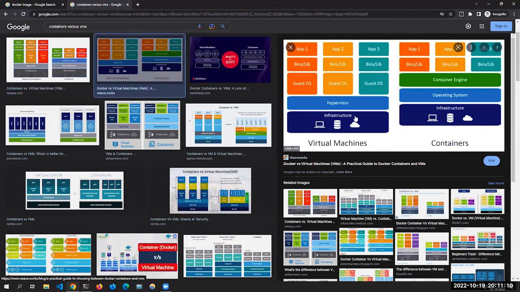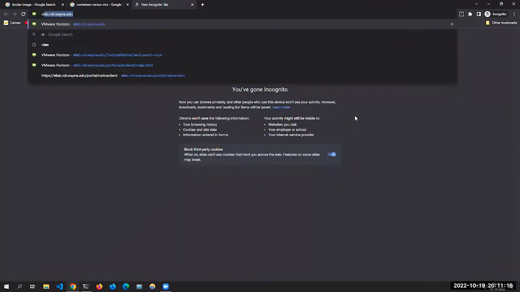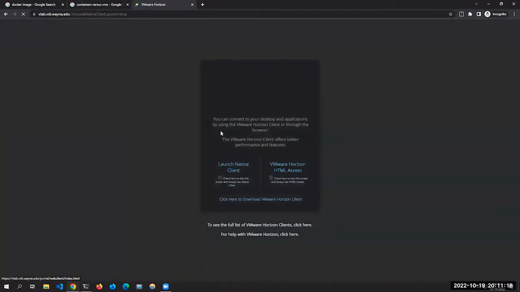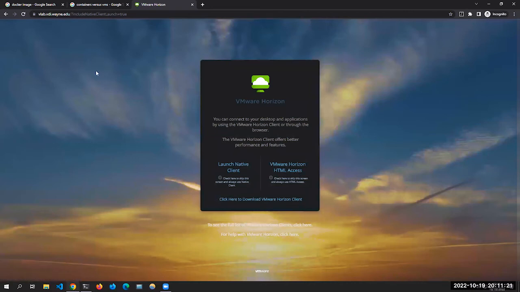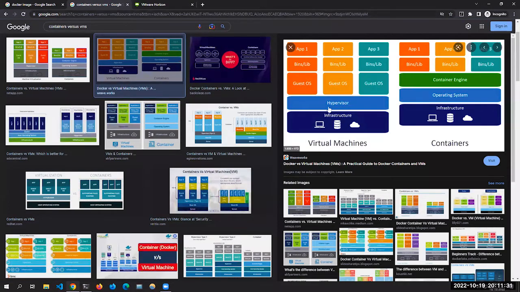Now you might have heard this term being used before. If you've used Wayne State's virtual lab, I think it's this website right here, you could pretty much access a virtualized computer. Technically it's not really a computer, it's an emulated computer, and you access it from wherever and use the software that Wayne State lets you use. That goes straight through the hypervisor, which is hard to explain, but pretty much it runs straight on the hardware.